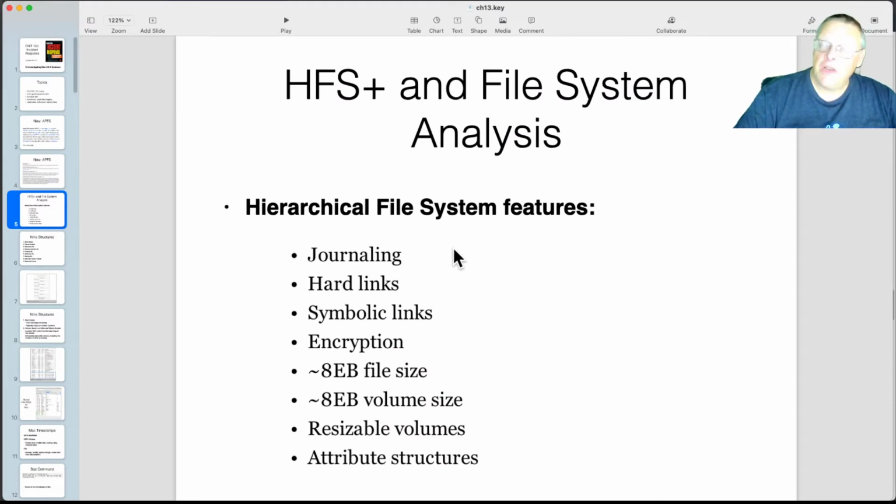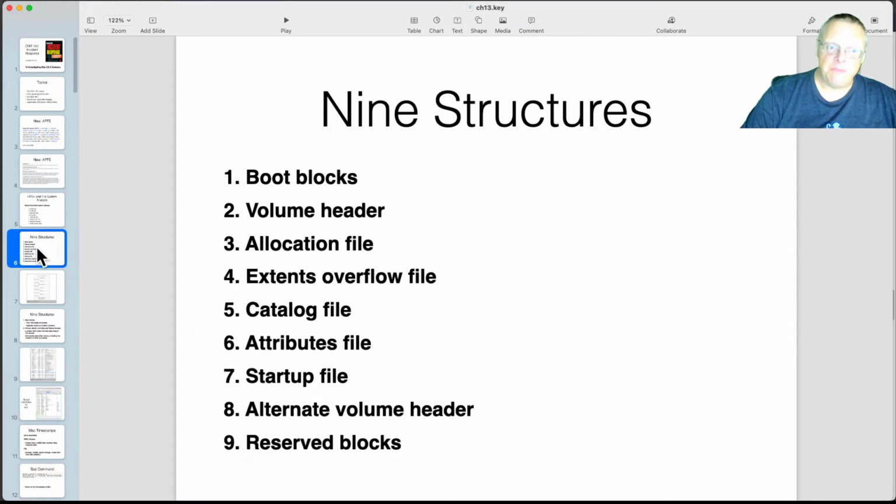All right. So here's the main features. It's a journaling file system, which means you keep track of what it's doing. So if the power goes out or it crashes, it can pick up where it left off instead of corrupting the disk. All modern file systems are that way. NTFS is, all the Linux file systems. It's got links, encryption. It can handle files and volumes up to ridiculously large sizes, and so on. It's got all the features of a modern file system.